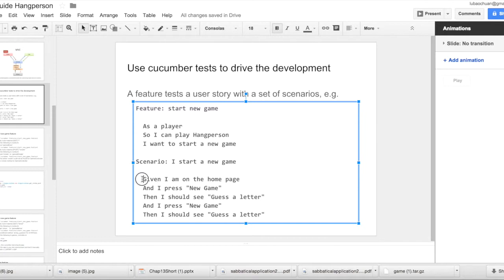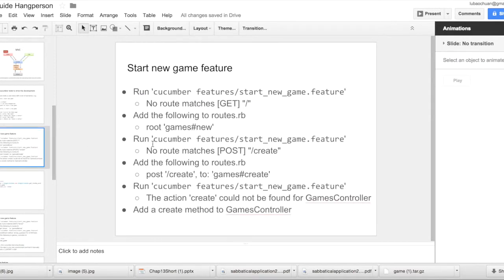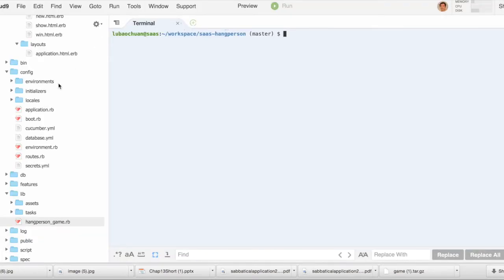So this test describes the acceptable behavior of our program with the conditions. When I'm at this place, I do something and something should happen. This is pretty straightforward. Anyone can read and understand what this scenario is. Now let's see how we can actually run this scenario and use it to drive our development. So we'll start with the start new game feature. Let's look at the feature first, the test file first.